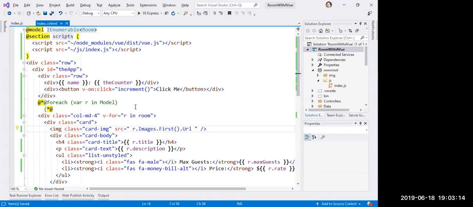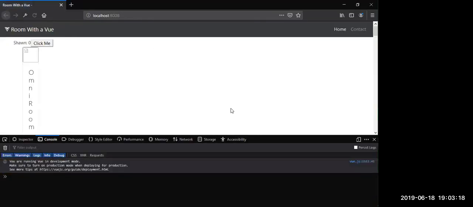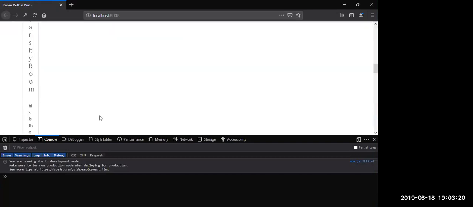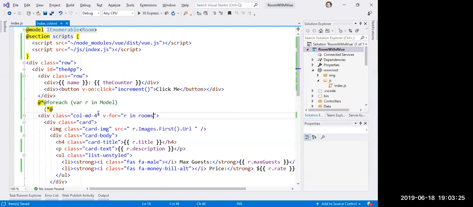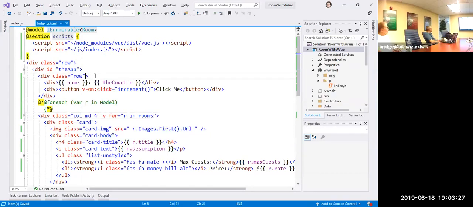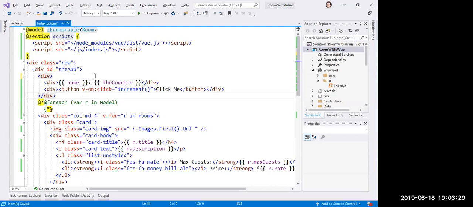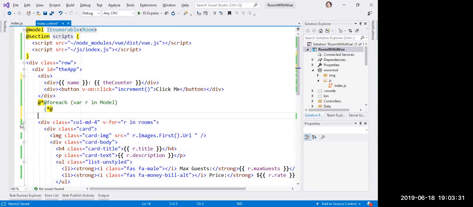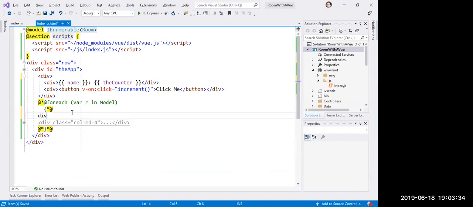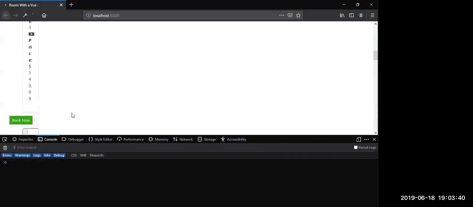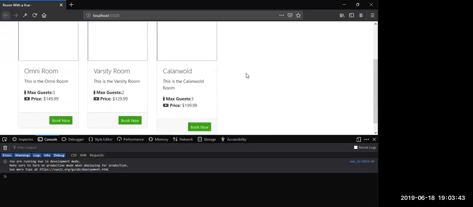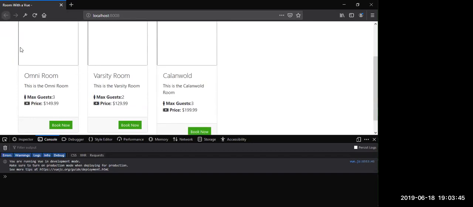What do you mean? Oh, it's rooms, isn't it? And of course, I've completely screwed up the markup. Yeah, I think it's your div class row. Yeah, I'm just going to add another div around here. That looks better. So now we've got each of those rooms.